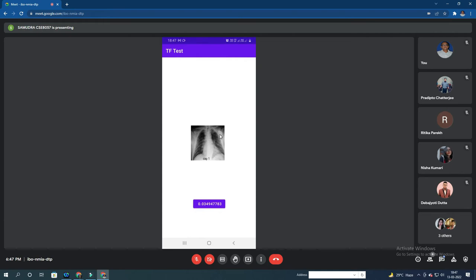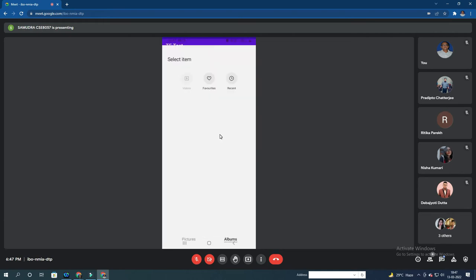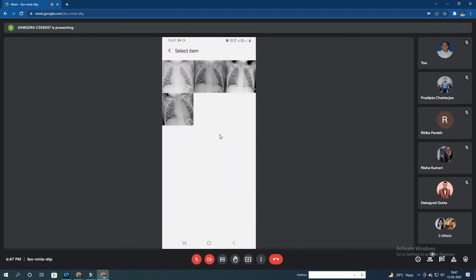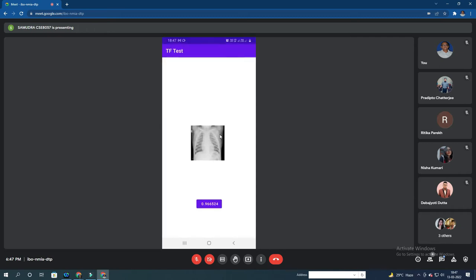Okay. And now let me show you what happens when I choose something from the normal folder. Suppose I am choosing the first one. Since it is normal, it should show close to 1, and it is showing 0.96, which is very close to 1. So that's all from my part.